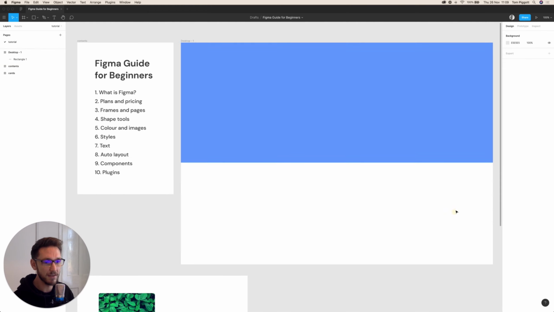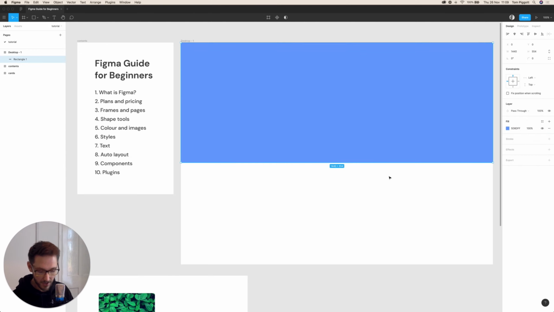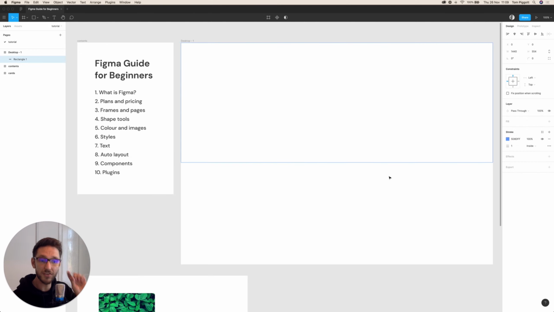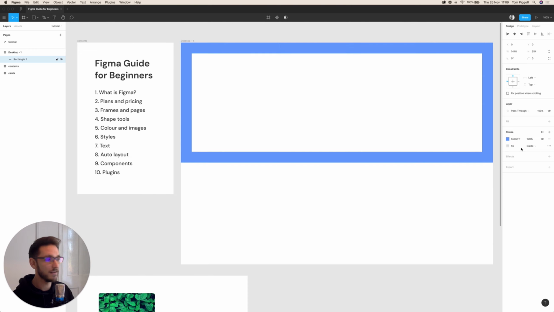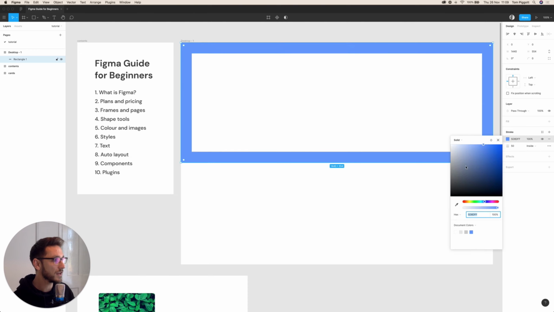Lovely. What if you don't want a fill color? What if you want a stroke? Well, we all know the shortcut Shift and X, and that just swaps fill to stroke. That works in Figma too. Now this has got a stroke. Stroke is currently set on the inside. It's 1 pixel. Let's make it 50. There you go. We want to change the color of that. We can just change the color. No problem.